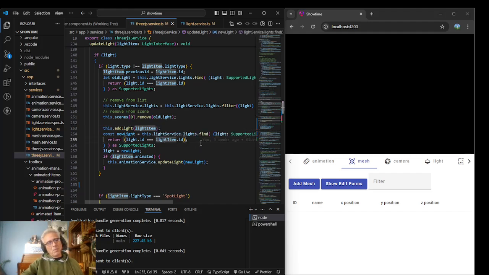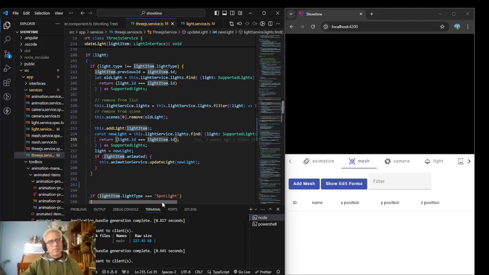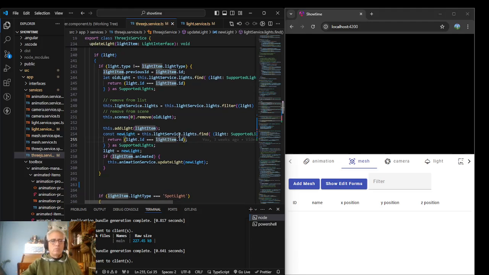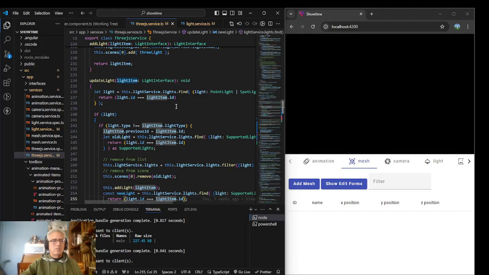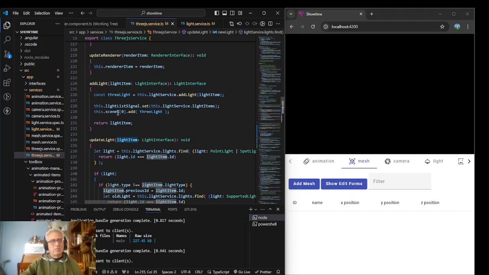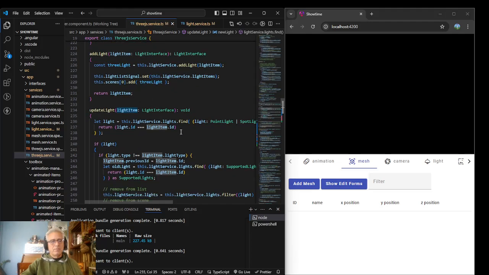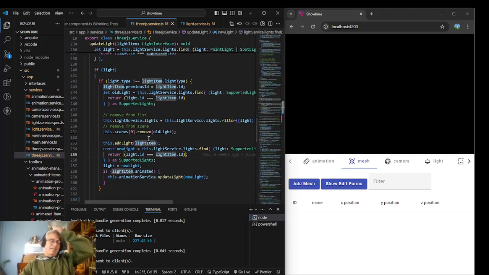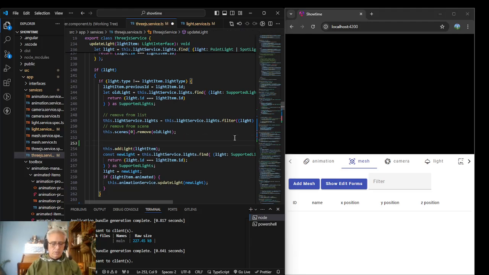Yeah, this seems to be problematic because up in add, I get my new light, and I return a light item, which is the same light item. So the ID gets updated behind the scenes during the add, which is very confusing. So let me put a note.